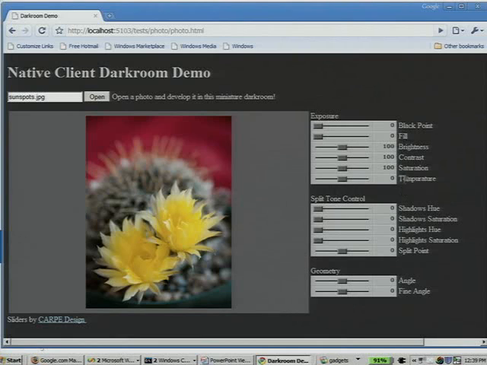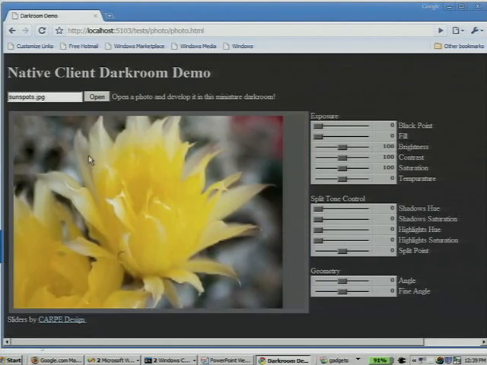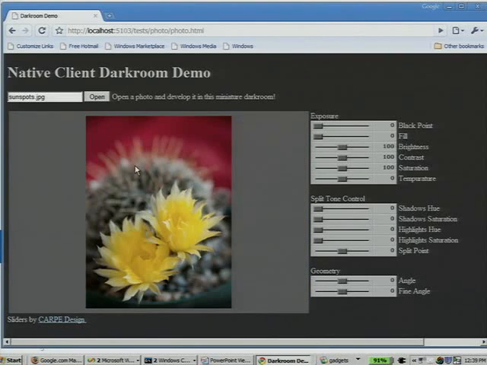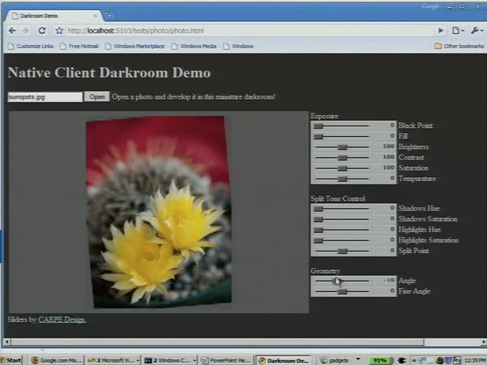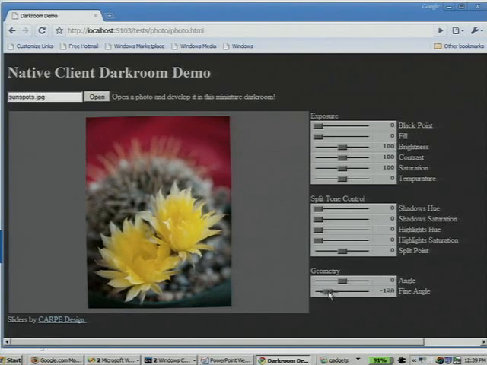So these sliders are implemented in JavaScript and HTML, and they control most of the GUI for this application. This area here is in native client, and it's running the native C code. And you can see it updates pretty quickly. We can zoom in, we can zoom out. We've got bitmap scaling done in native client. We've got some geometry operations. You can rotate the image. And these are all occurring fairly quickly.